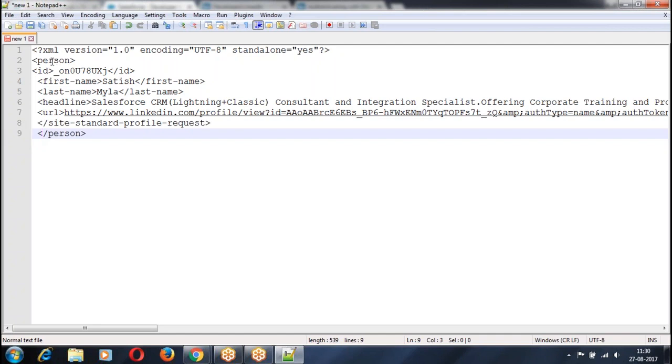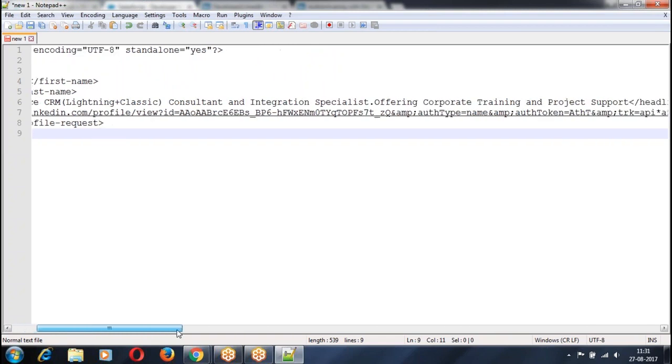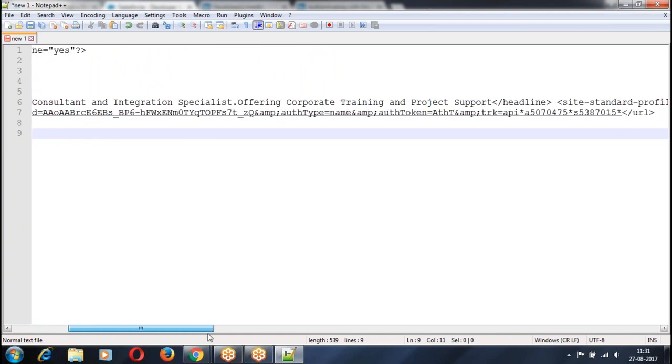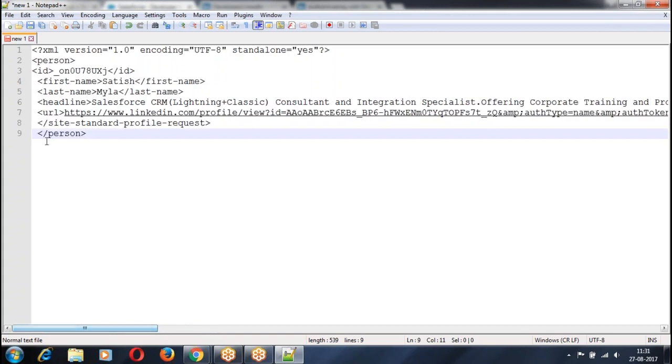This is how we got it. Person is the root. All these are fields. So I want to take this URL that is available, right? This is the URL. So your profile URL, LinkedIn ID and LinkedIn URL. This data I want to get and store it to the account object.